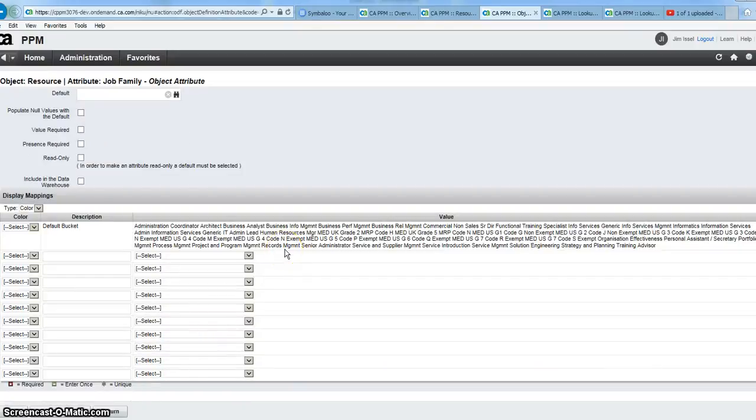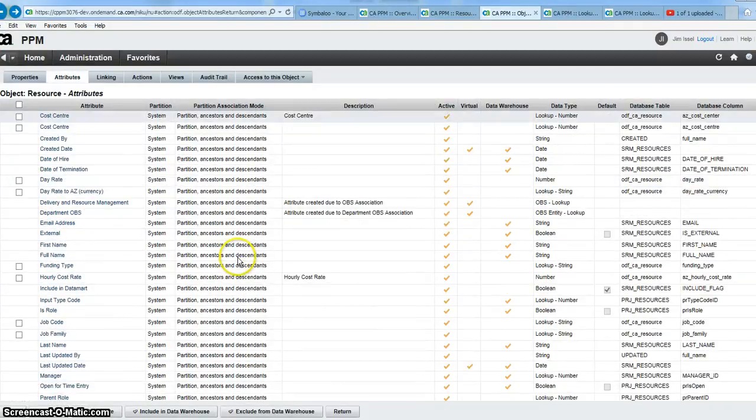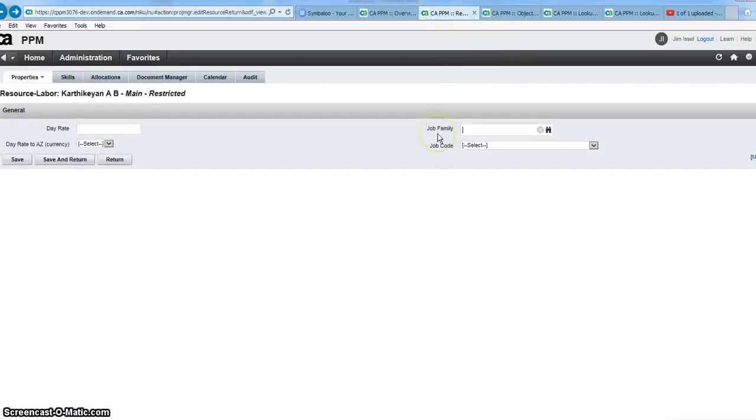Whenever you create something from a lookup that has multiple values, you can define a display mapping. I'm not quite sure why we have them mapped in this way, except that they all fall into the default bucket. This is useful when you have things like low, medium, high. You can give red, amber, green, but in this case it doesn't matter, so you can ignore that part. You also then can define the job code. Now this is where it gets a little bit more complex, because as we saw, the job code is dependent upon the job family.